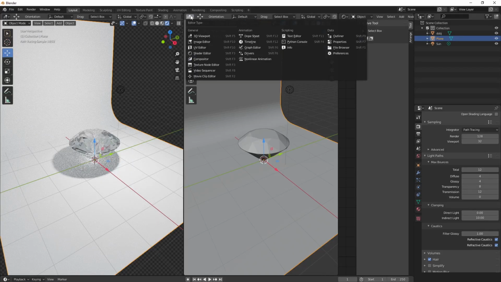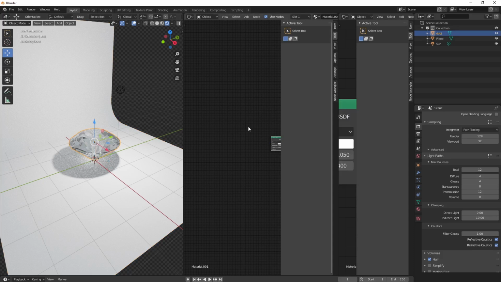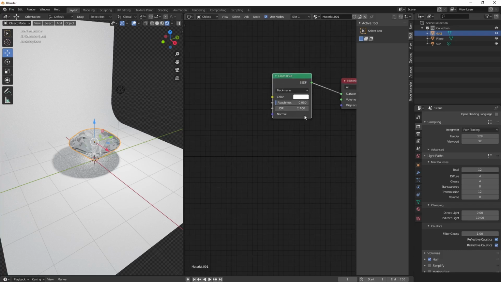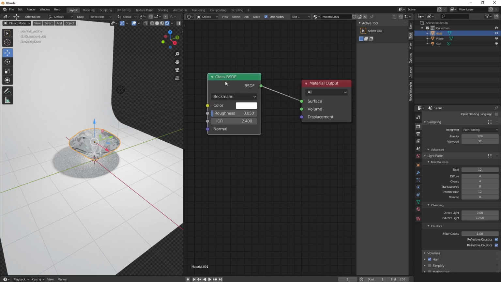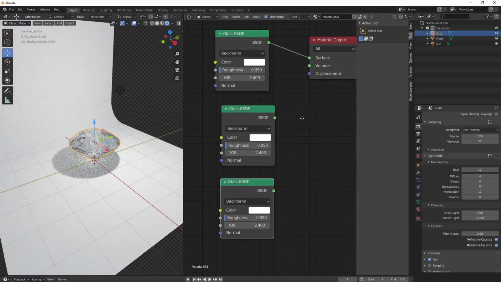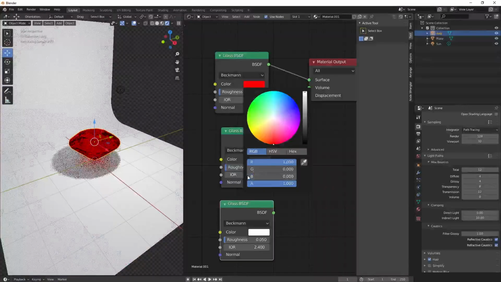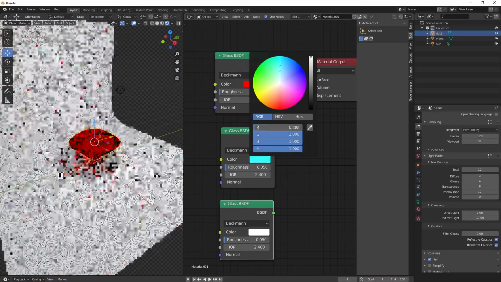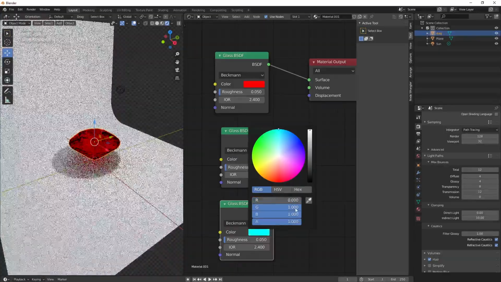the Shader Editor again, select your model, then select this Glass BSDF, then duplicate it 3 times. Then go to the color, RGB, make it full red. The second one you can make green, and the third one you can make blue.